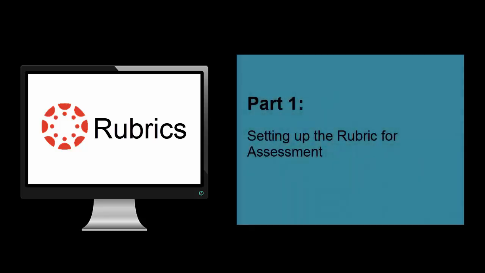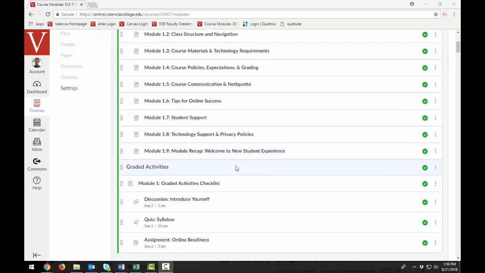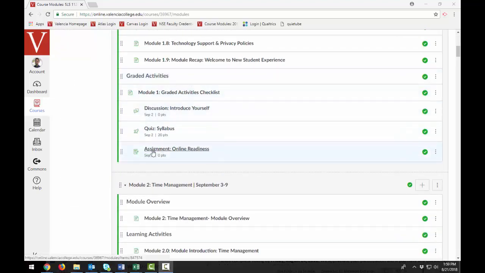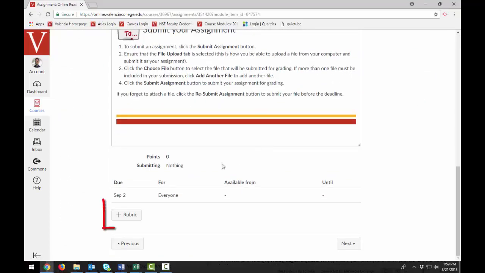Part 1. Setting up the rubric for assessment. You can create a new rubric by selecting the assignment and scrolling down to the bottom of the page. Look for the Add Rubric button.